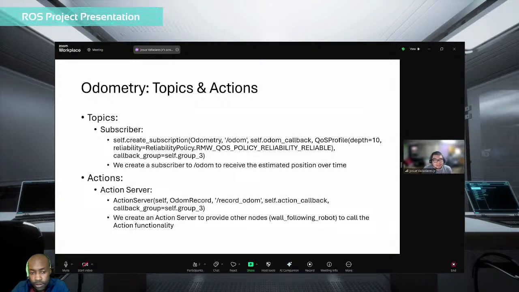For our topics and actions, we have a subscriber to the odometry so that we can receive our estimated position over time, which is pretty standard, what you'll learn if you take the course basics. For our actions, we have an action server to record odom, which provides other nodes such as the wall following robot the ability to call upon the action functionality.